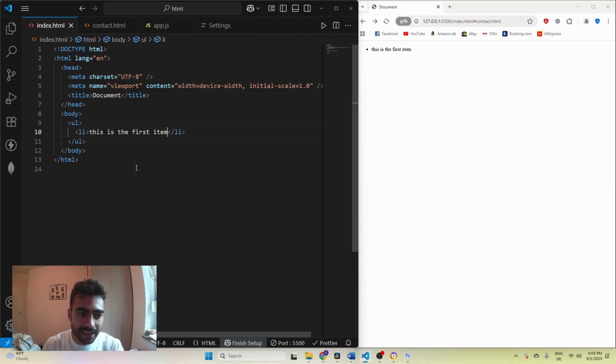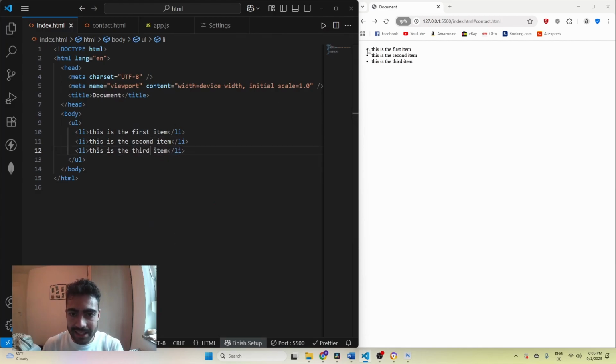Now we can duplicate this item 2 times, for example, and create a second item and a third item. Once we save, we can see those bullet points, and we have our first item, we have our second item, and we have our third item. And as you can see, you could add as many items as you want to.